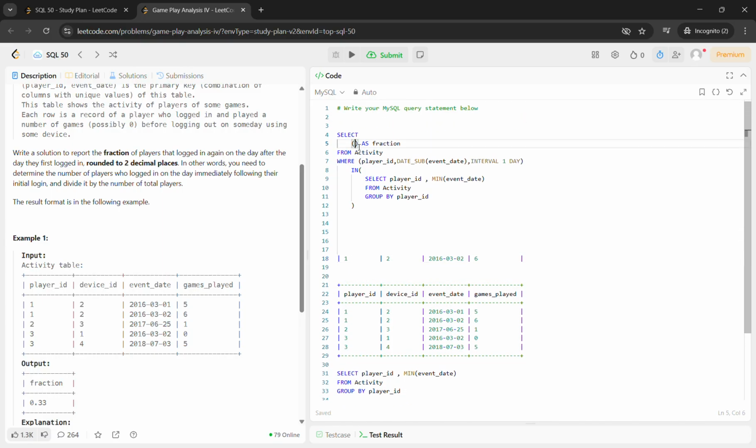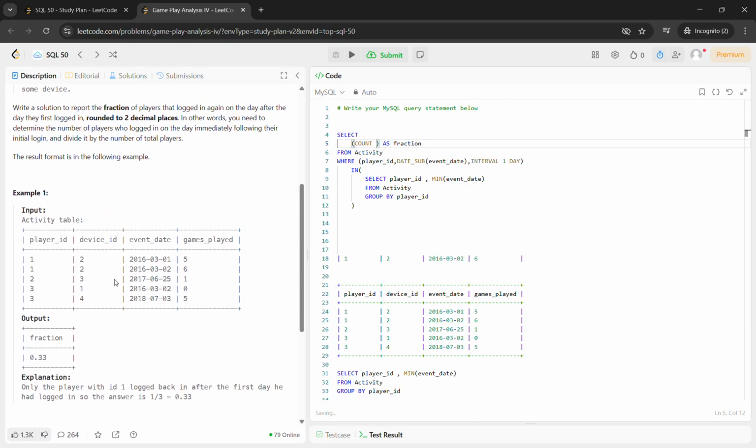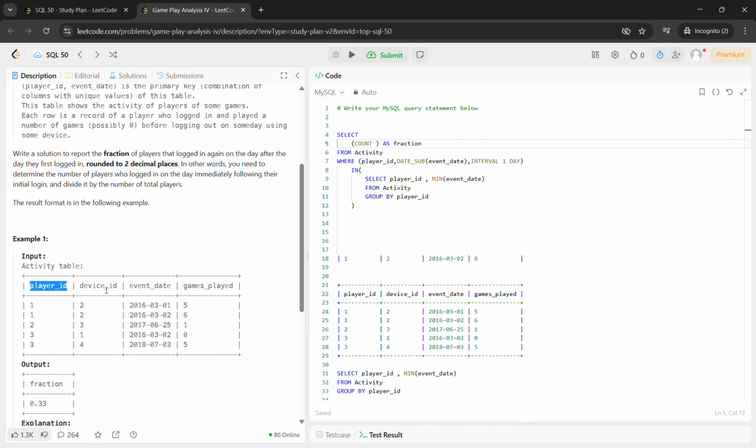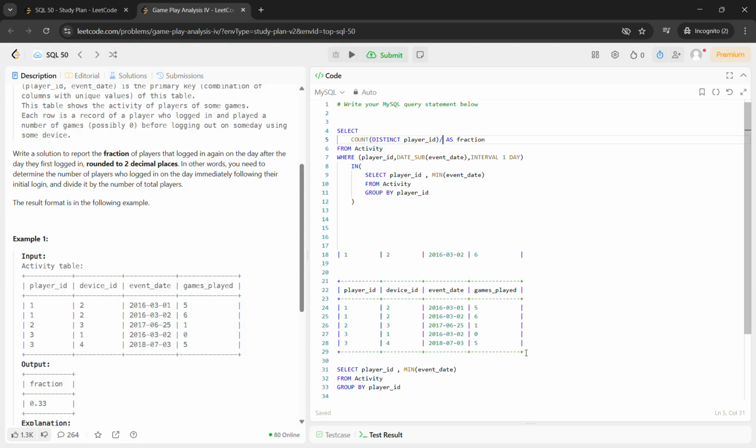Okay, so what I will do now, I will count. I have to divide it by the players which I find. I have to find the fraction. That means this one divided by total number. So I will do count, count the player ID. I have only one, and then distinct we can use. And then divided by total number. But now how will I get the total number? This query is returning me something else.